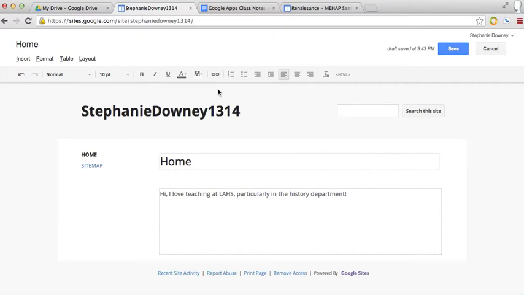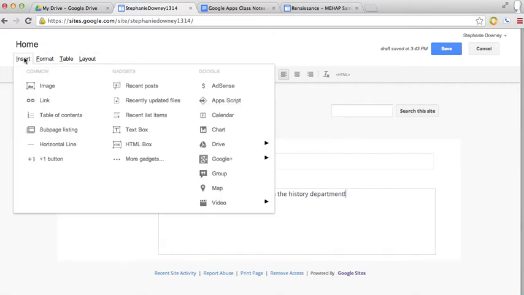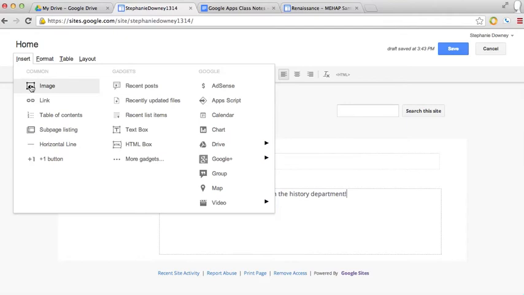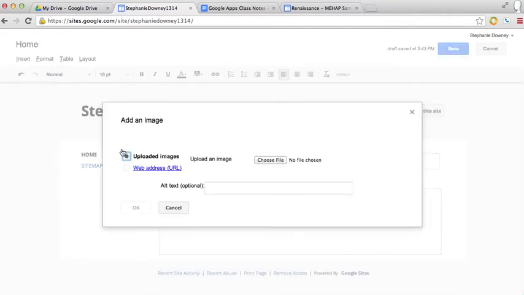And trying to see, if you click on Insert, you can click Image here. And you can either pull something from a web address, maybe something that you have on Facebook, or you can upload an image from your hard drive by choosing a file here.